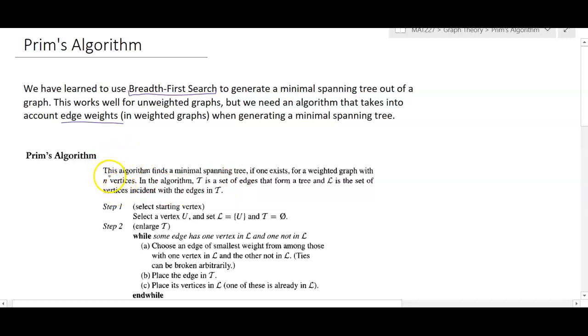So this algorithm finds a minimal spanning tree, if one exists, for a weighted graph with n vertices. We're going to have two sets here that we're going to keep track of. One of those is a set of edges, which will be capital T, and L is the set of vertices incident with the edges in T. The reason this is necessary is that we don't want to create any cycles in a graph. So when we add a vertex to our vertex set, we also need to check the edges to make sure that we're not creating any redundancies.